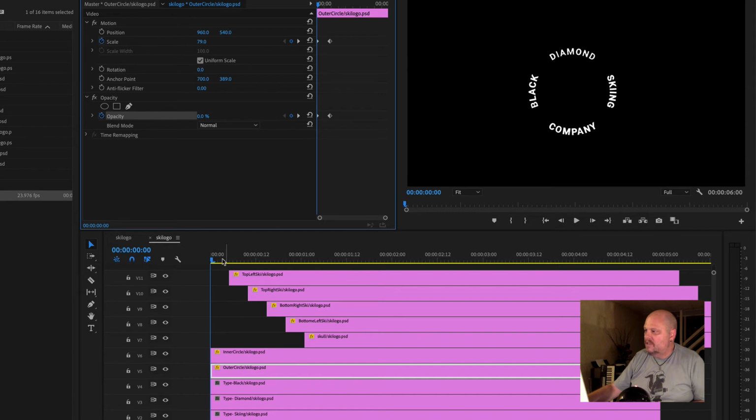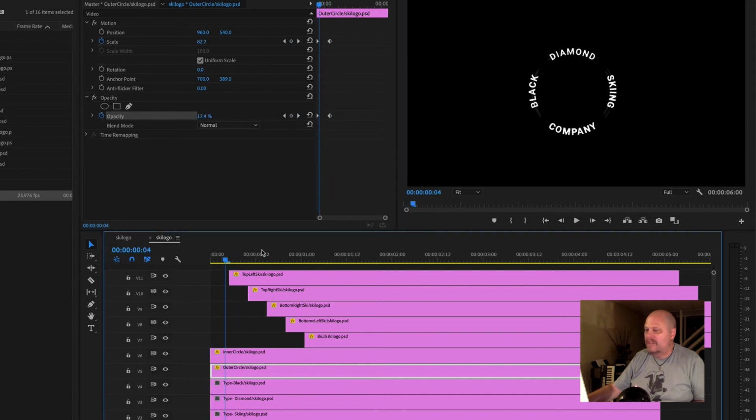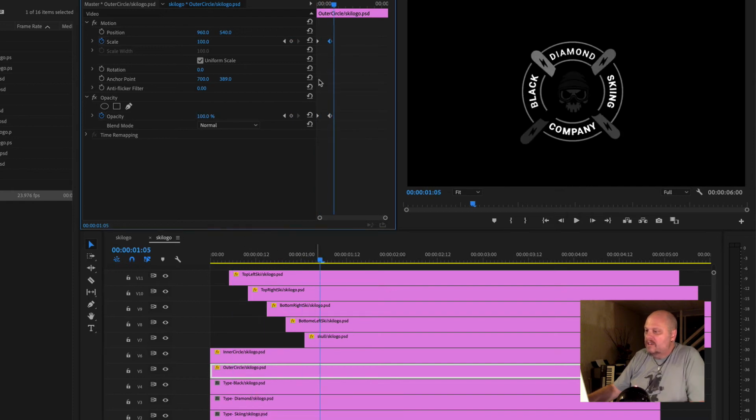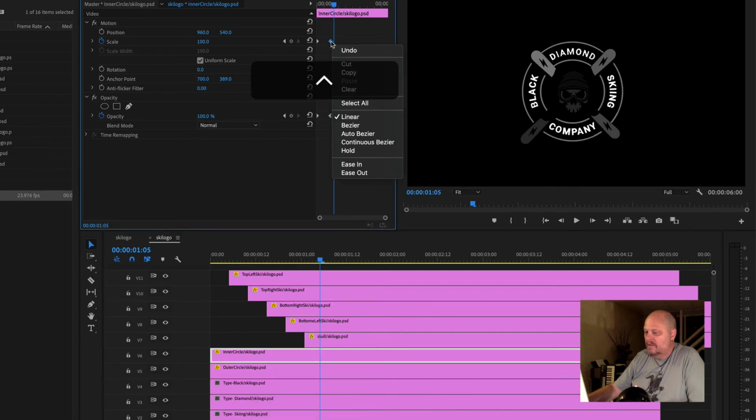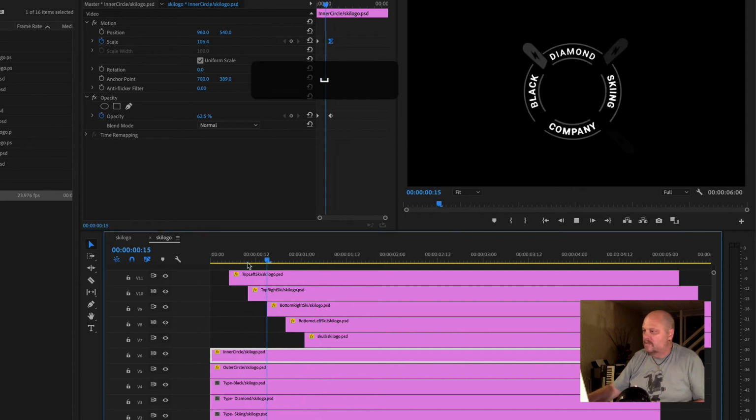So now you get these rings sort of coming out of each other, which is kind of nice. It's a little different kind of movement. Now it looks a little mechanical, so I'm going to go into that scale and I'm going to ease in. And then I'm going to go to the other layer and I'm going to ease that one in as well. And now it should be a little smoother when those rings stop, which is pretty cool.